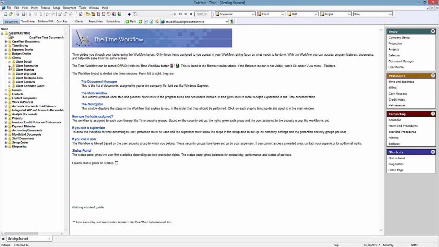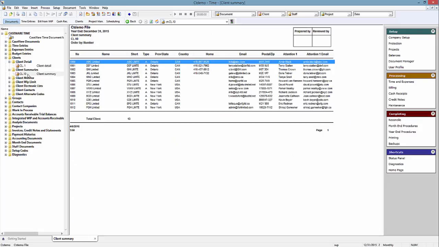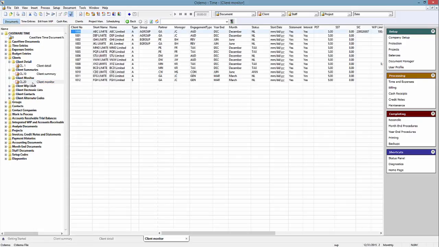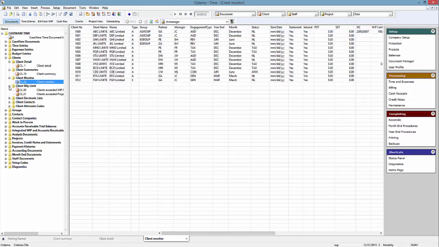Client journal reports come in summary and detail formats and provide each client's name, number, partner, manager, client group, type, and year-end order. Client monitor reports provide the same information as the journals, but in spreadsheet format, once again allowing you to change data, such as client numbers.